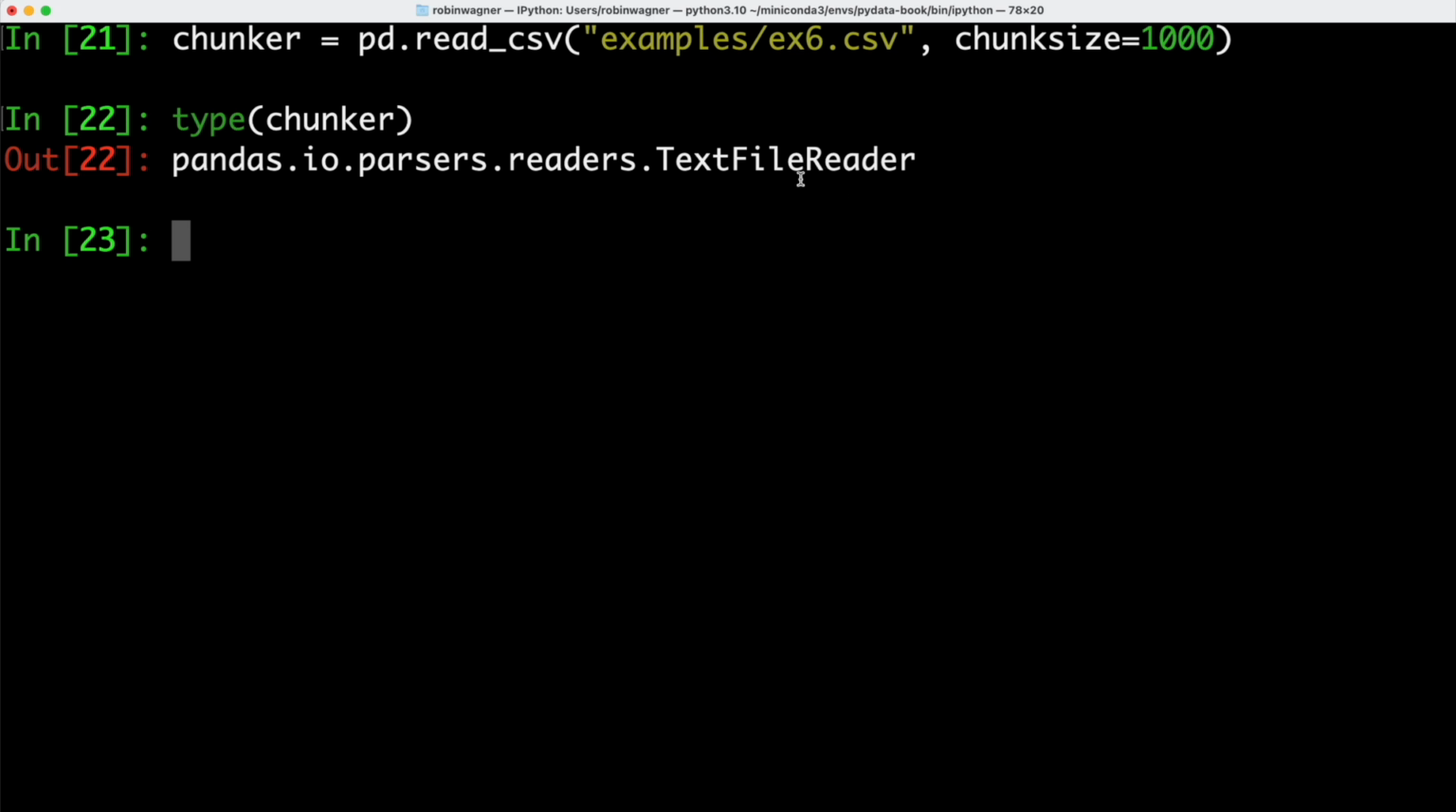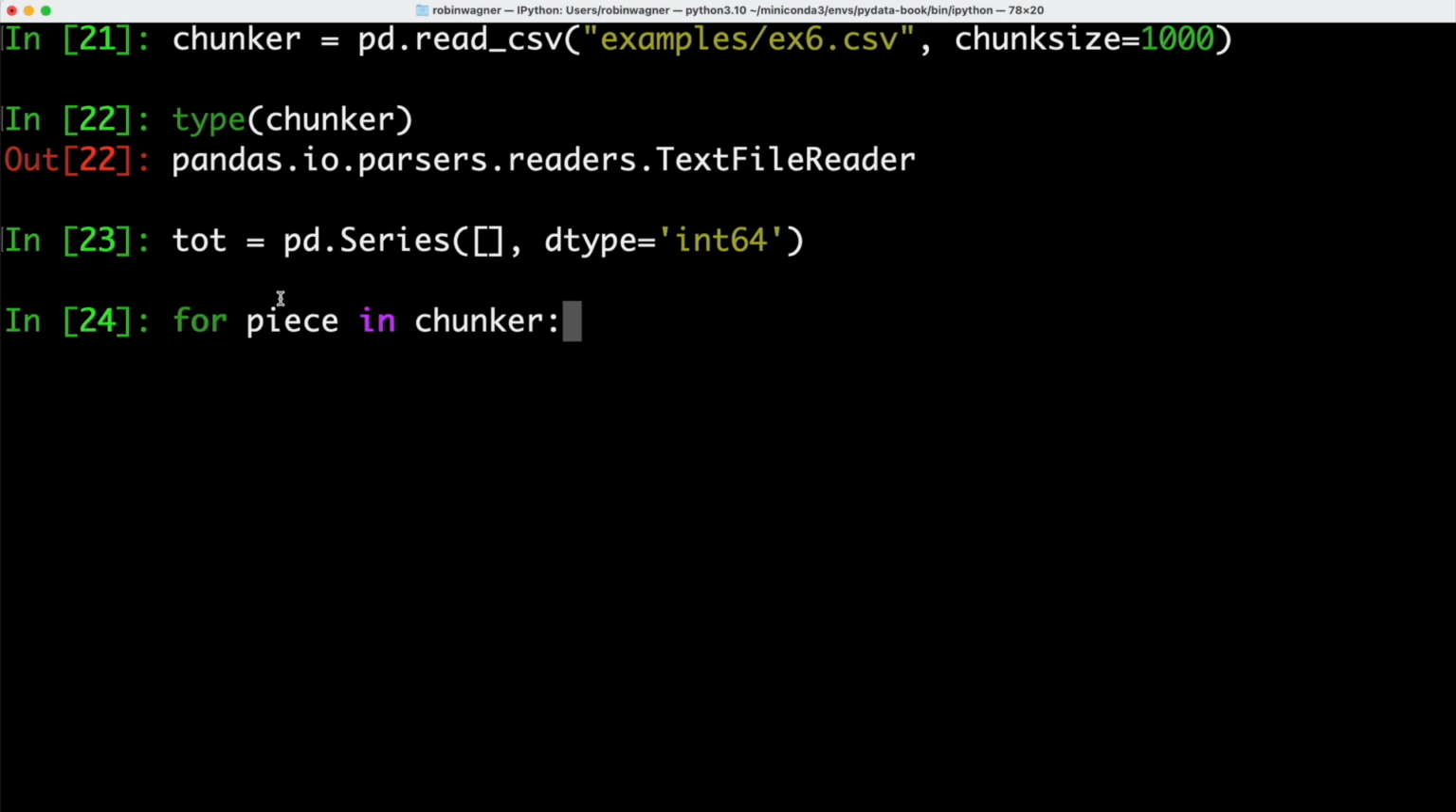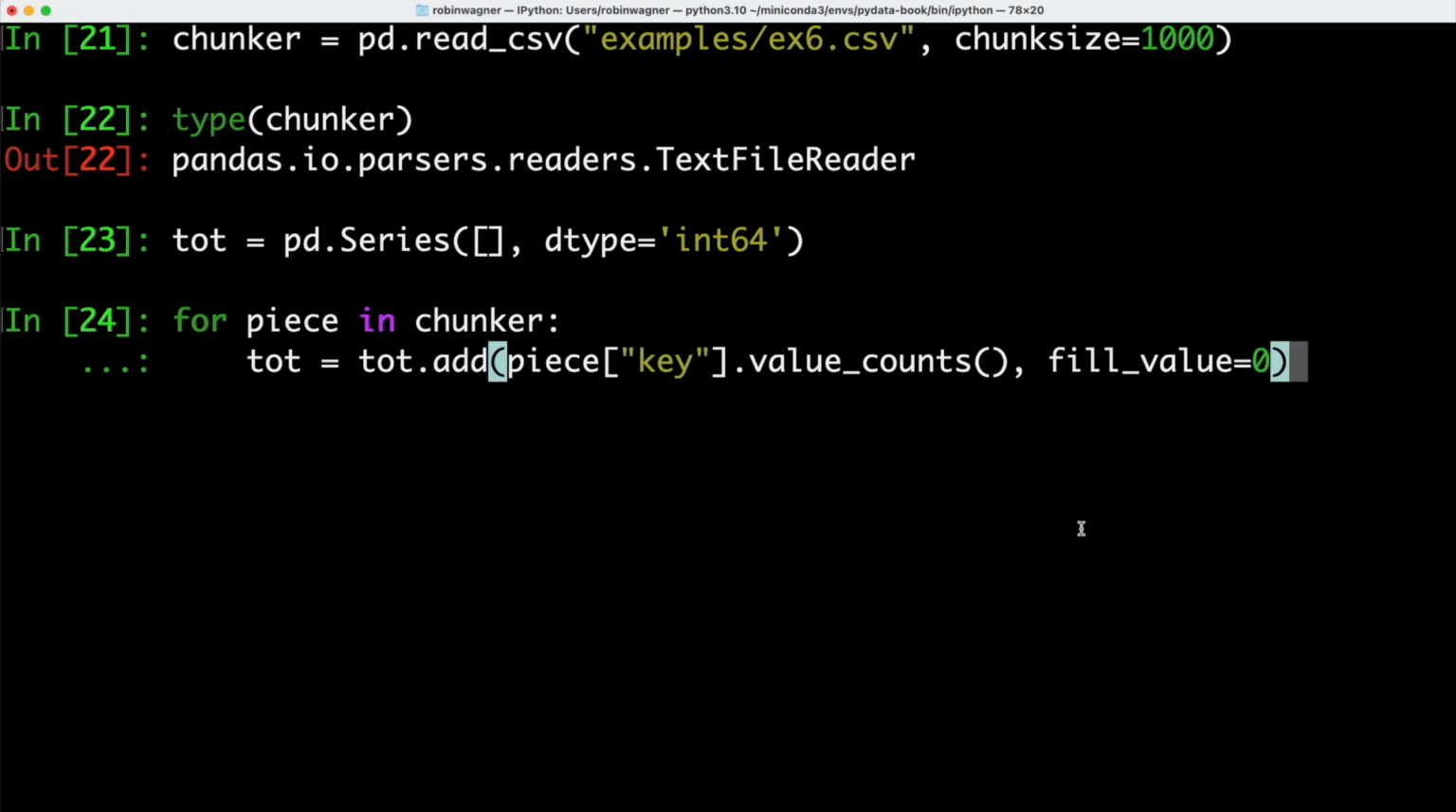And since this is of type TextFileReader, we can iterate over parts of it according to the chunksize that we specified before. So to do that, let's first of all specify a new Series object with a data type of int64, and it should be empty at the beginning. And then we can use a for loop in order to loop over each chunk inside of our chunker object. And for each chunk in our file, we are then going to count how often a key occurs, and we're going to specify the fill value to be 0.